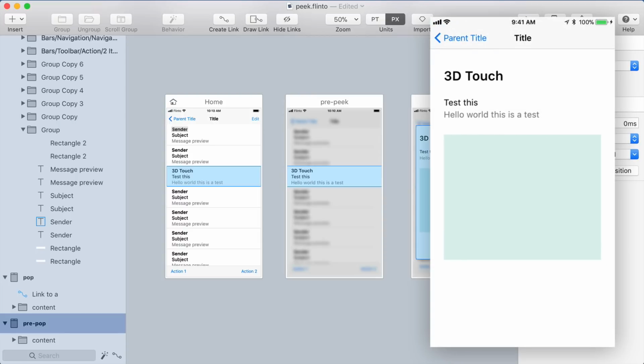It's really nice, really flexible. I think we've done a nice implementation of this with the pressure selection. That's the new 3D touch feature in Flinto 24, which is out today.